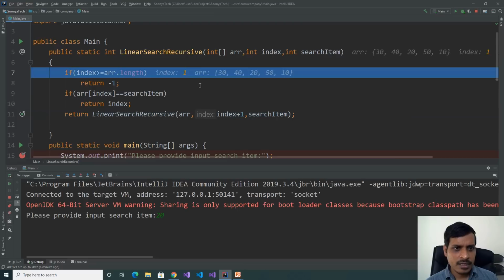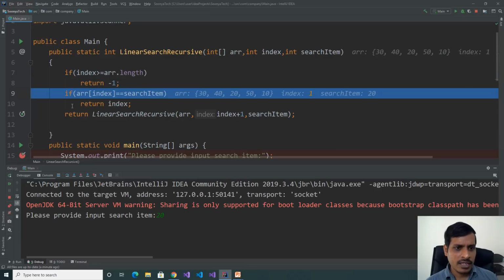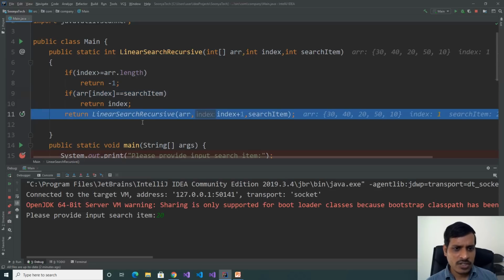F7. Now index is equal to 1. 1 greater than or equal to 5? False. Then it goes to the next if. Here array of 1 is 40. 40 equal to 20? False. Then we need to call the function recursively. Here index is equal to 1. We need to increment it by one. That means index is equal to 2.